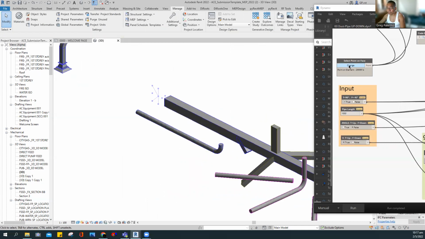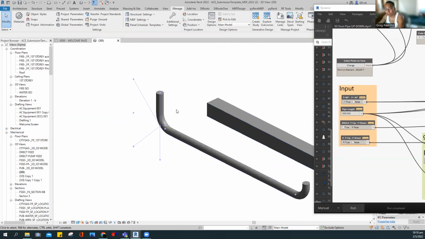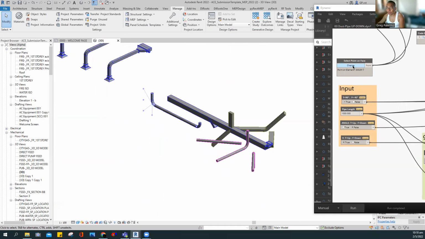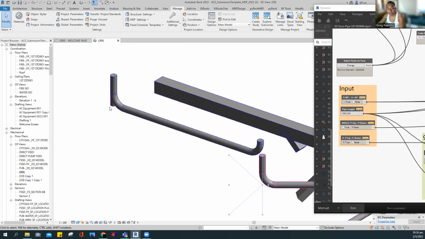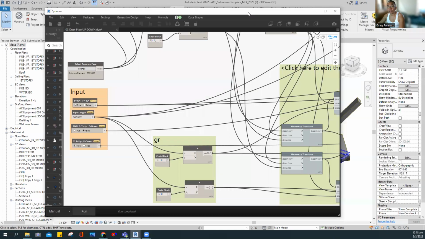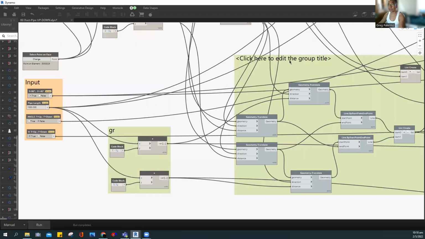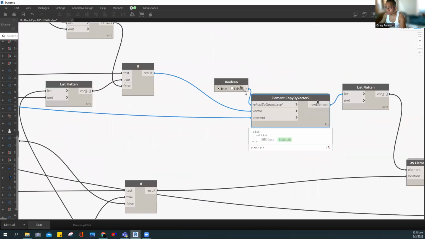So for example, this pipe, select this one. Okay. So this one, I don't know why it's showing like this, two connection. One more time. Okay, it's working now. Okay. Let's try to check the script. Why is it doing like that? Supposed to be the copy vector.